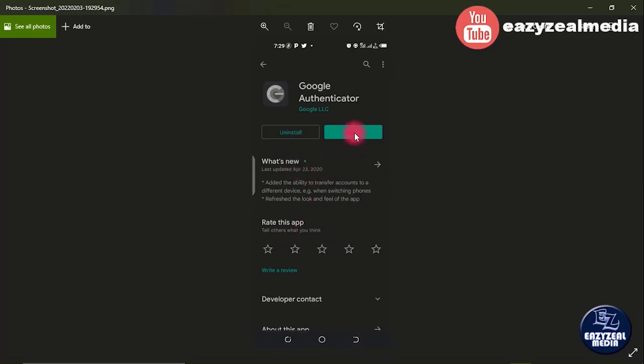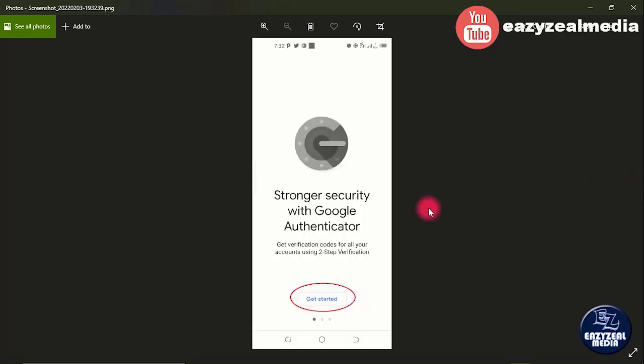Mine is showing Open because I've already downloaded it, but yours will be showing Install. So all you have to do is install it. Once it's installed, the next thing is to open it. Once you open it, this is the next page that you will see. It will ask you to get started, so you just click on Get started here.